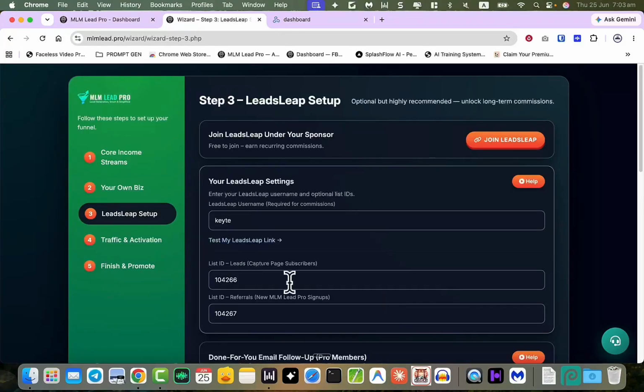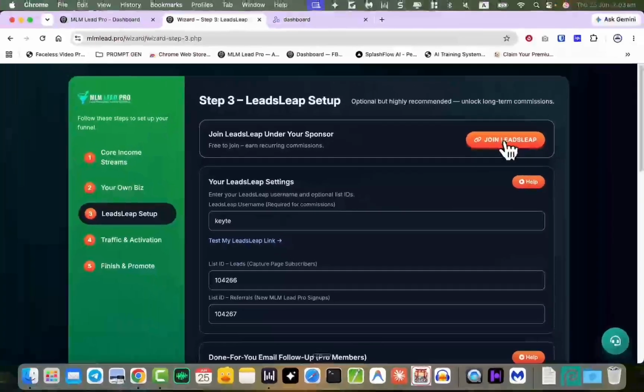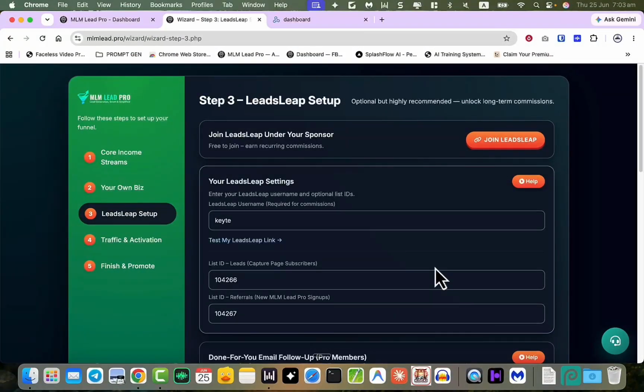Save, and then this is a very important step. Don't skip this because you need to join LeadsLeap here under your sponsor. Again, this is another profit center, and by joining this, you are in a way giving your system backbone.